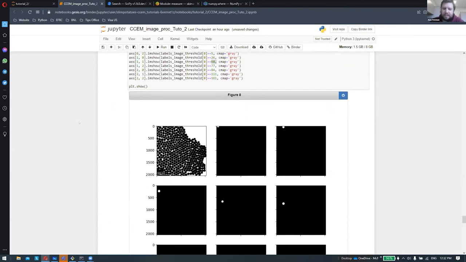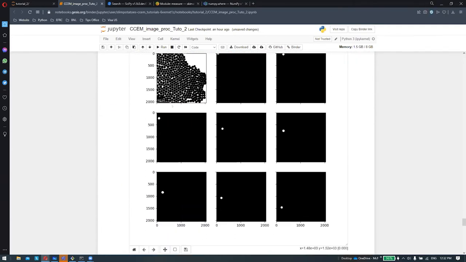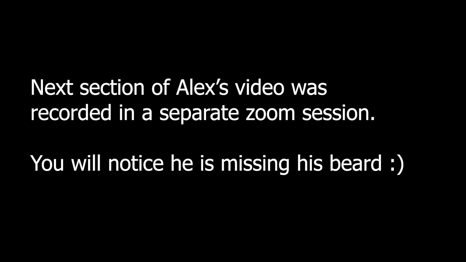But the interesting part is that we really separated all the elements from each other. So now we can statistically analyze them. That's the important part.